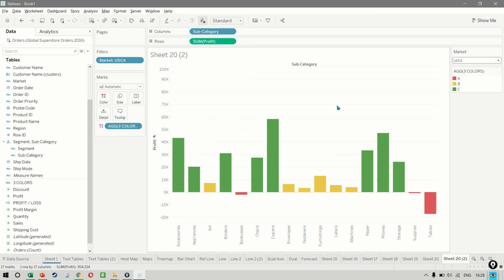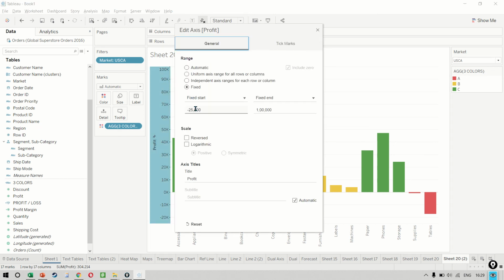Again, it's a matter of personal choice whether you want to keep the axis fixed or you want to keep it dynamic, but I've shown you how to do it. Simply right click, edit axis, and you can choose the starting point and the end point manually.